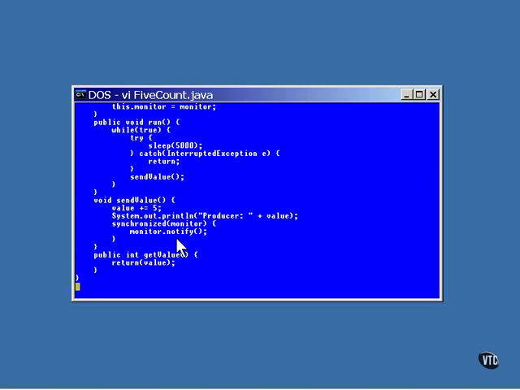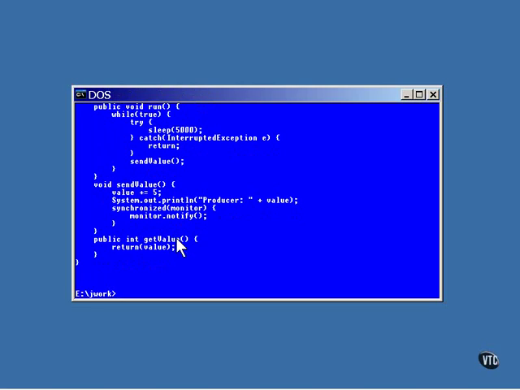When this program runs, it displays the value as it's being made ready by the producer and displayed again by the consumer as it is retrieved.